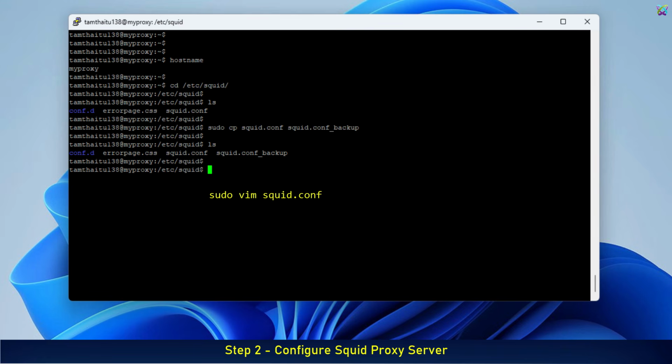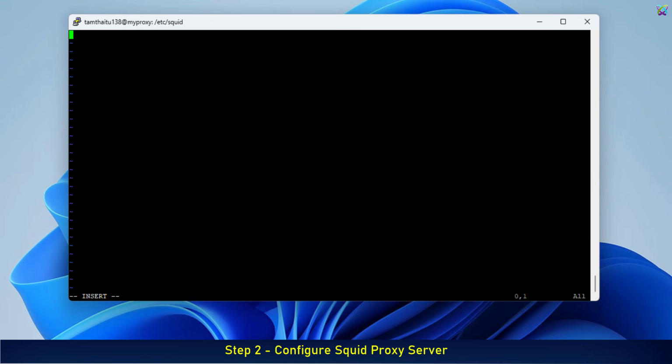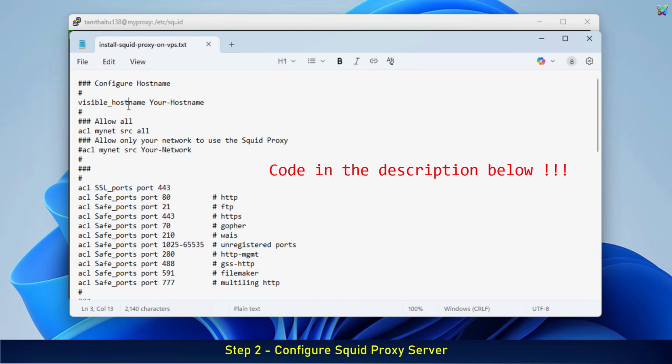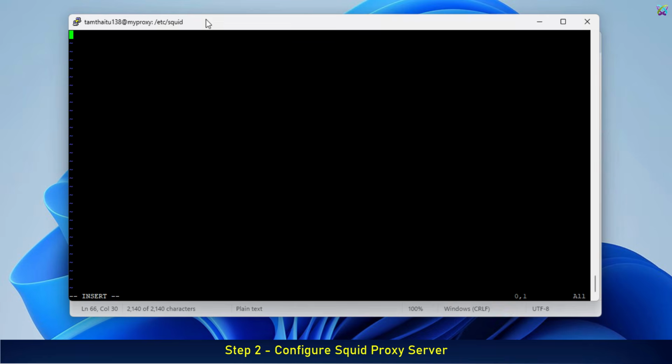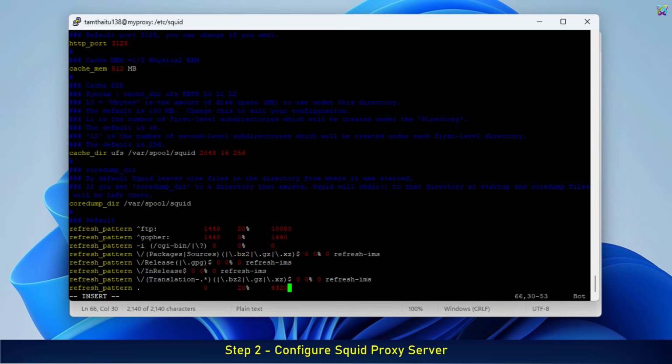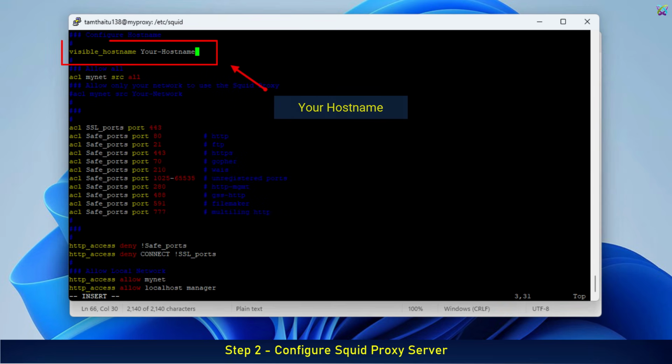Now, open the Squid configuration file for editing. Press ESC, then enter the command to delete all contents of the file. Next, insert this configuration into the file to apply the new settings. Enter your server's hostname, which we identified in the previous step.